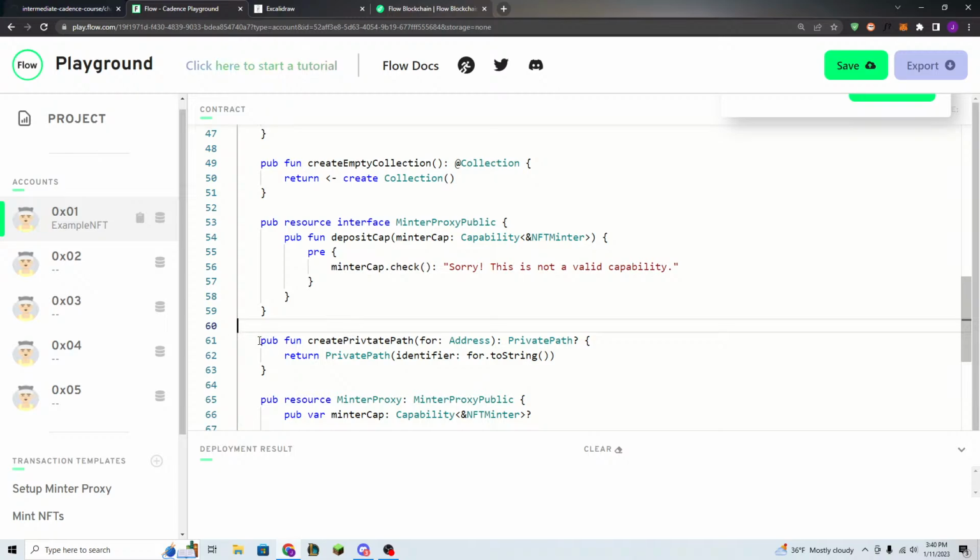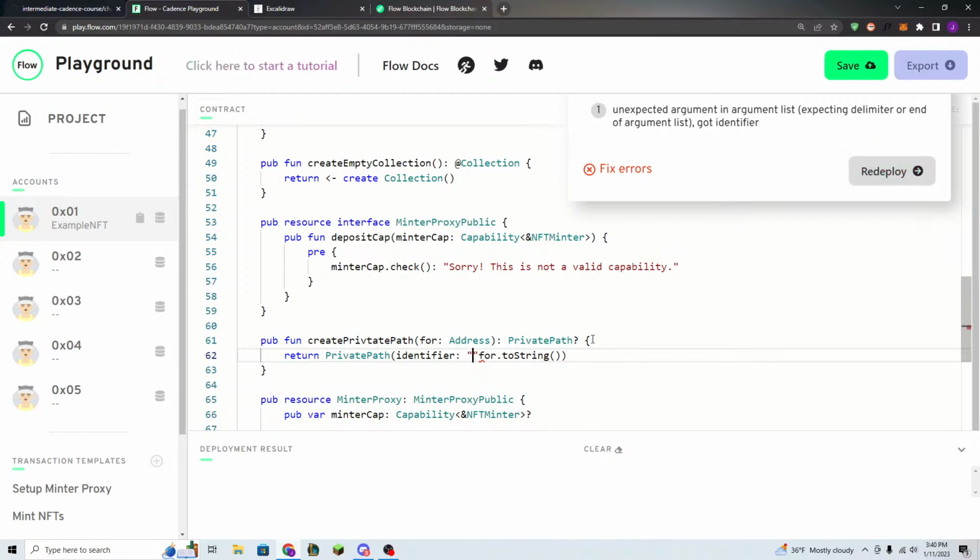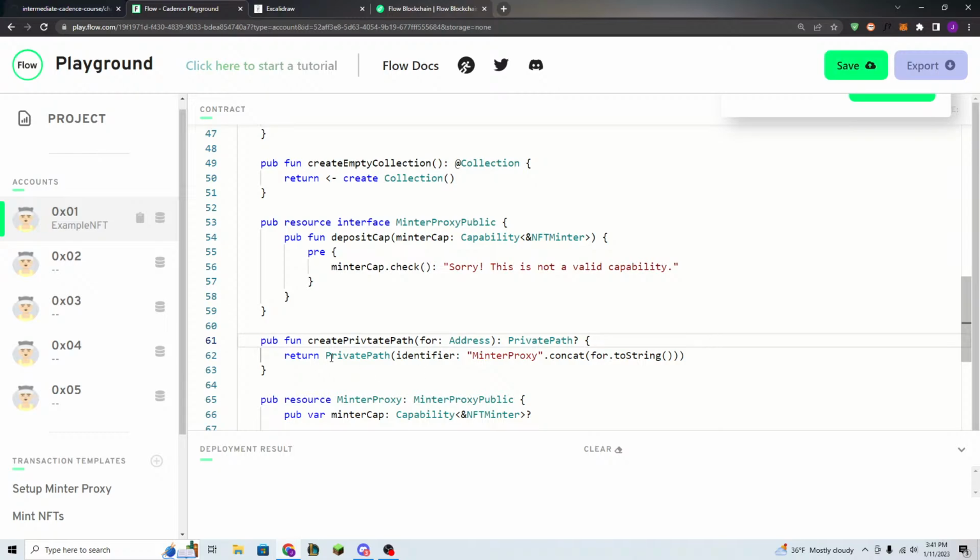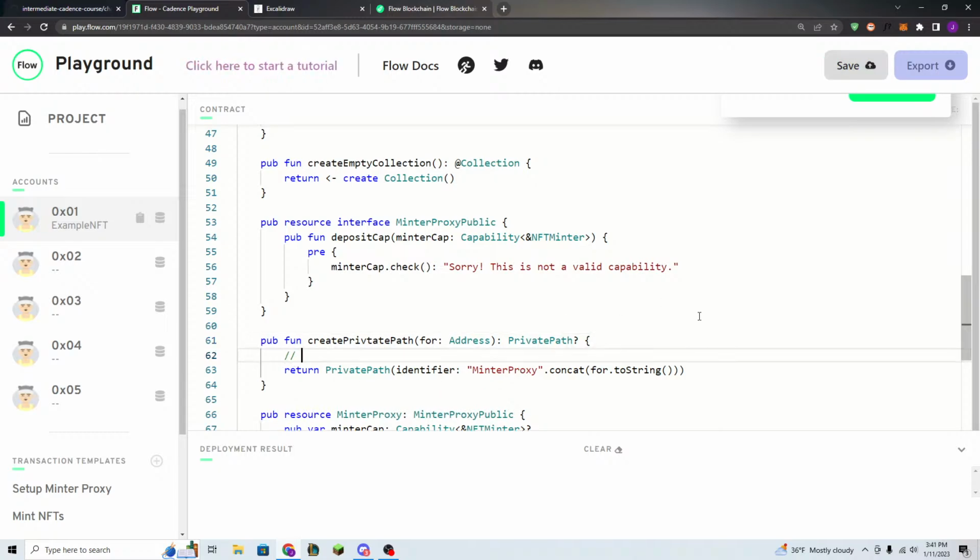So you can make a function called create private path, and you can do something like NFT minter proxy dot concat this. What this will end up looking like is a private path that looks like slash private slash minter proxy 0x01 or 0x02 or 0x03, whatever you pass in for this address.